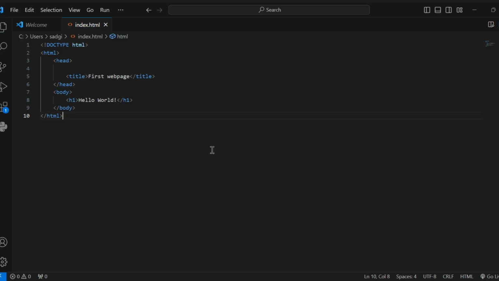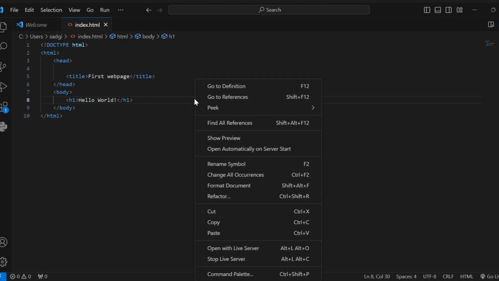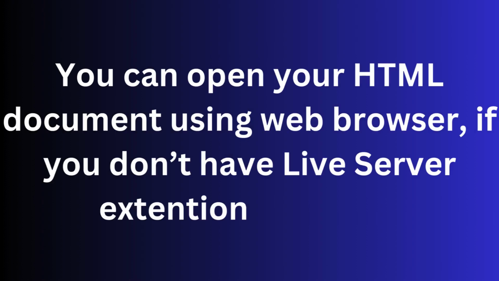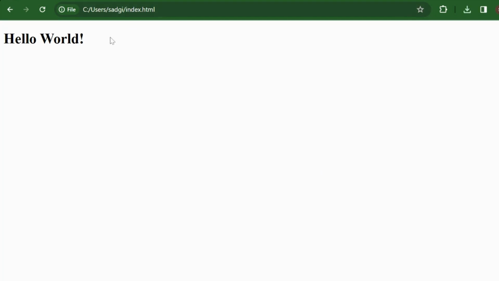Now let's visualize our digital landscape. Right-click on the HTML file and select Open with Live Server. If you don't have the Live Server extension installed, you can simply open the file in web browser. Finally, here is your first very own web page saying hello world.